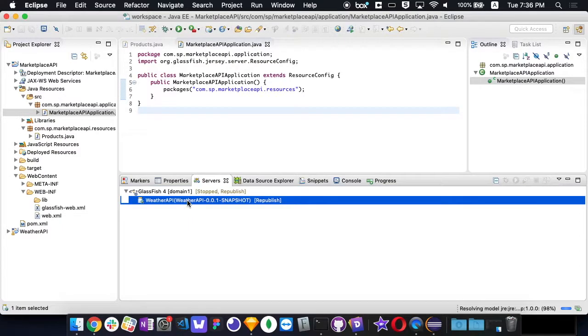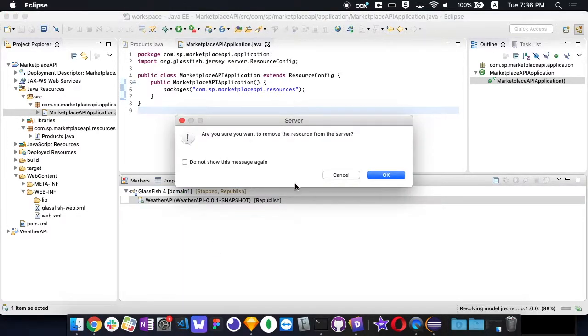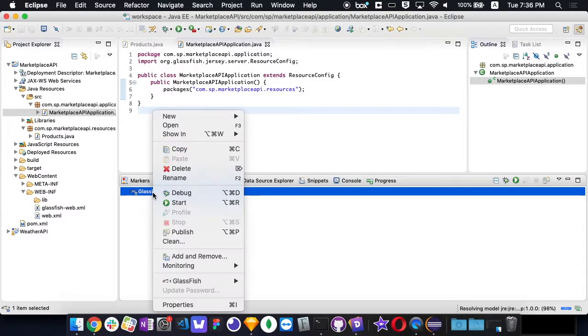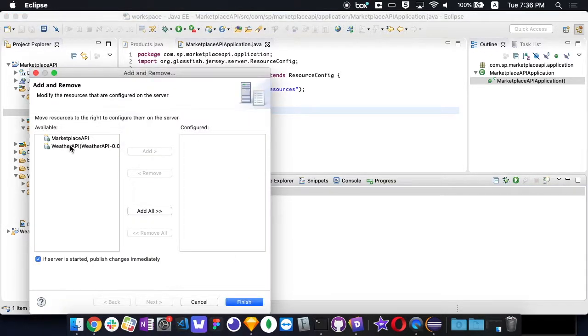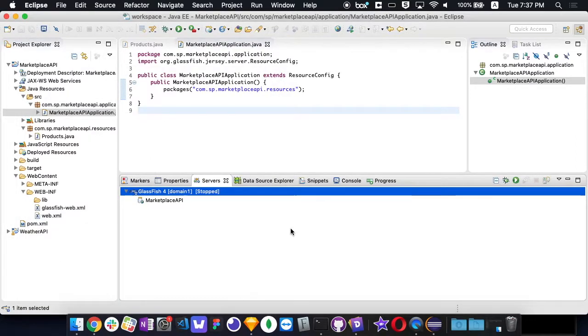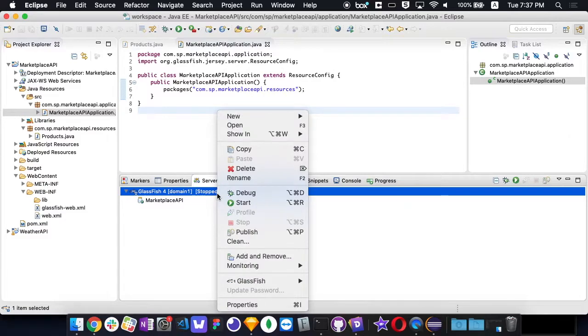In the Glassfish, can we remove the valid API previously? Okay, so to add the application in Glassfish, go to the servers tab below, right click on Glassfish and choose add and remove. So whatever project you have in Eclipse in this current workspace will appear on the left side. So I'm going to add the marketplace. Finish. And let's see if Glassfish will publish it or not. So maybe not. Okay, if publish is not enabled, then you can't really do that yet.